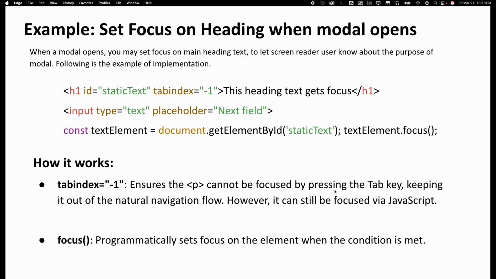To explain further how it works, tab index equal to -1 ensures that the static text cannot be focused by pressing the tab key, keeping it out of the natural navigation flow. However, it can still be focused via JavaScript. And focus programmatically sets focus on the element when the condition is met.